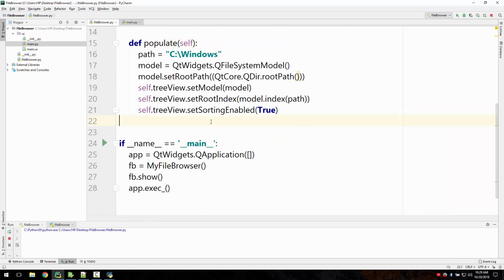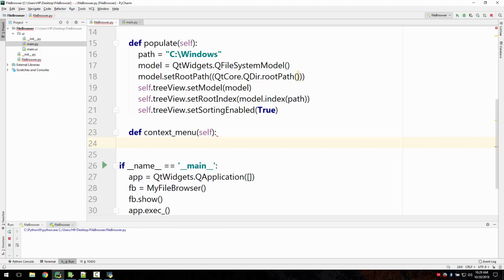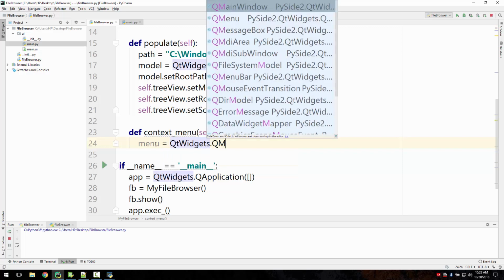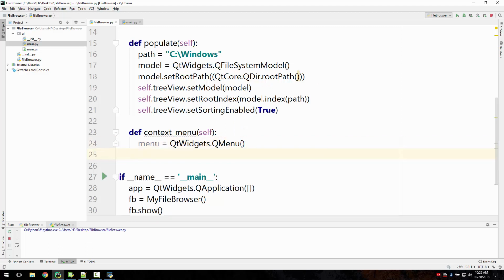So let's just create a context menu. For that, I will create a new function here, and in that function I will say the name is context menu. Whenever we are talking about a context menu, it comes from Qt widgets, and in Qt widgets there exists a widget called QMenu. So let's create a menu first. So menu equals QtWidgets.QMenu. All right, with that we just created an empty QMenu.